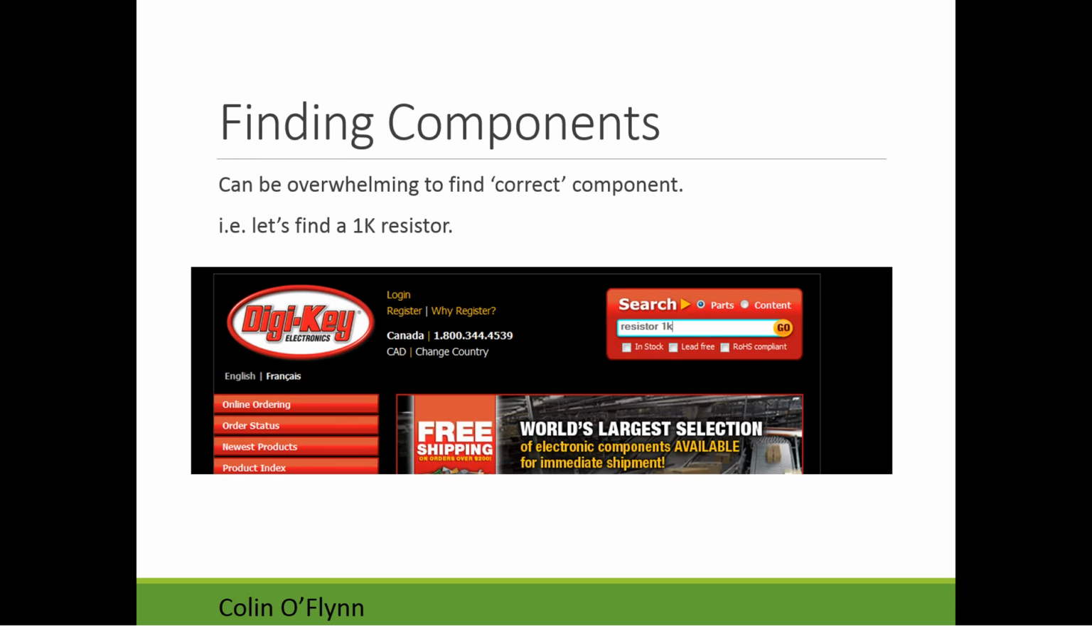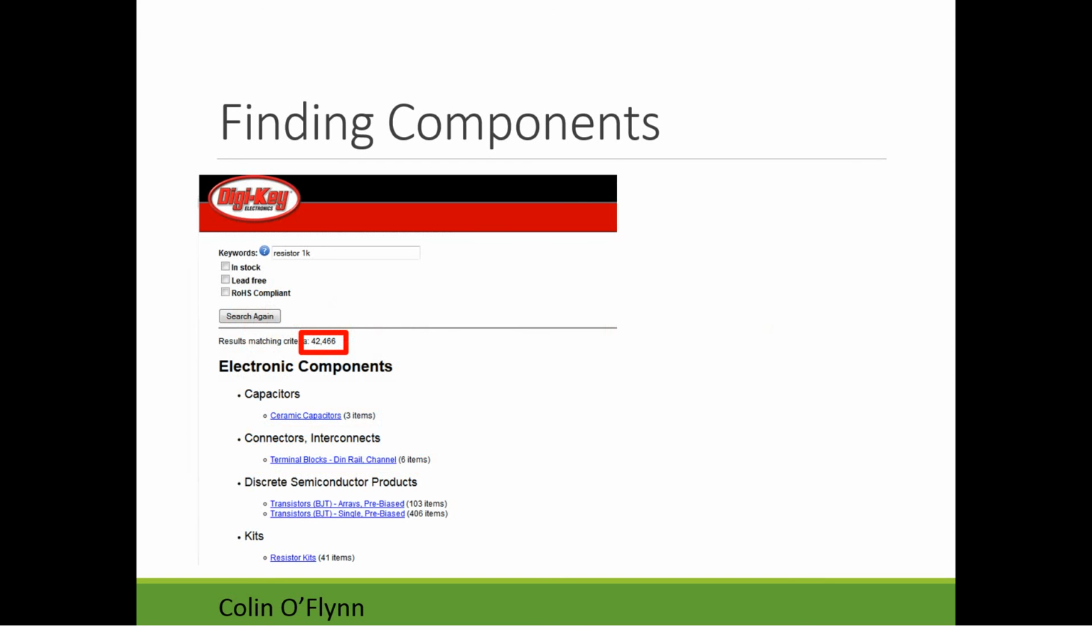The only reason I want to take you through it is that it can sometimes be overwhelming to find a component. If you say, I need a 1K resistor, let's search for resistor 1K. You end up with 42,000 hits on that. So it's saying, oh yeah, there's lots of 1K resistors, and a lot of these are garbage. So you've got to figure out, how do I choose? Now, there's too many options. I need one option that I can order.